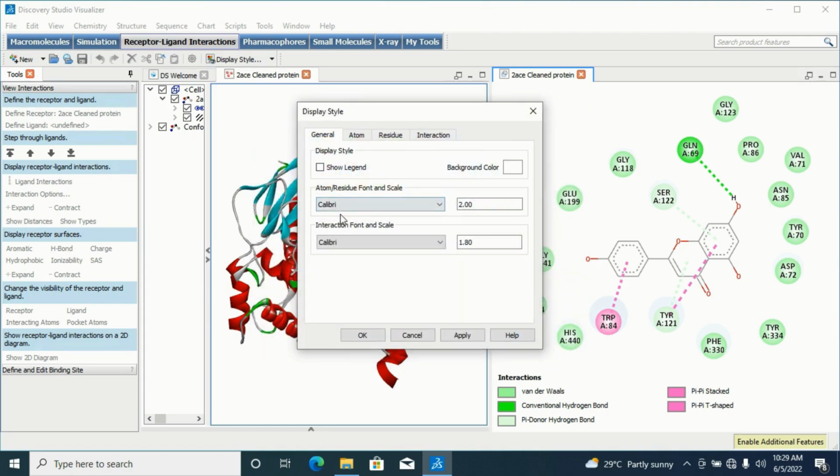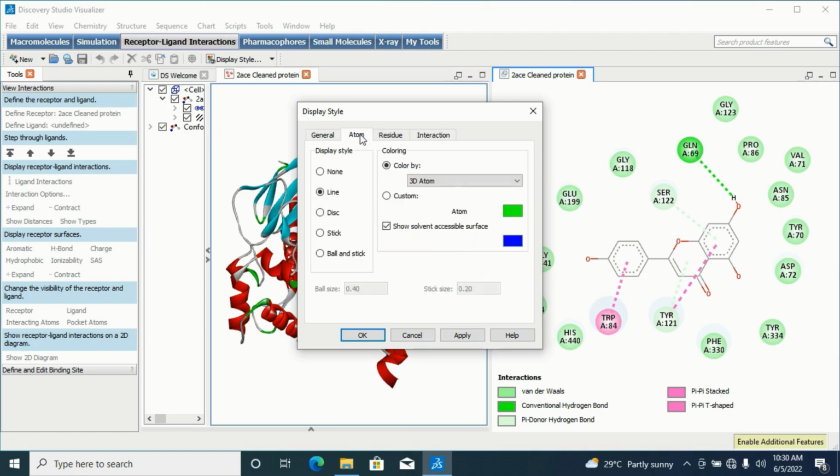Then this is Calibri. This is the default font type of the writing here. If you want to change it to something else, you can. And this, you can still edit that. So here is okay for me. Then I'll go to my atom.